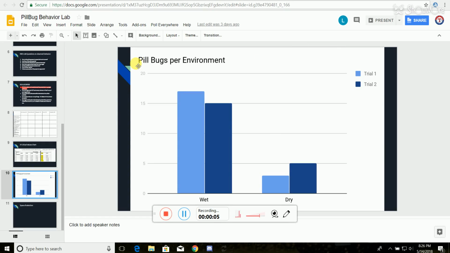So, I noticed a lot of you guys today were trying to collect your data for your pill bug experiments. So I thought I'd go ahead and show you guys how to create a graph or a data chart inside of Google Slides. It's relatively easy, shouldn't take too long.